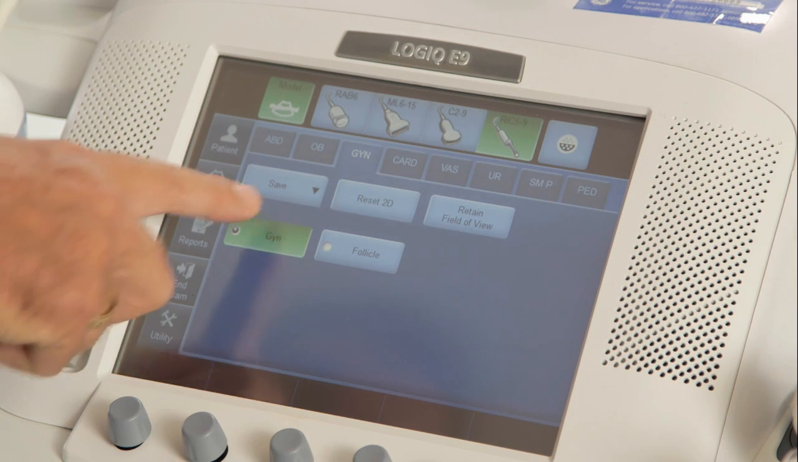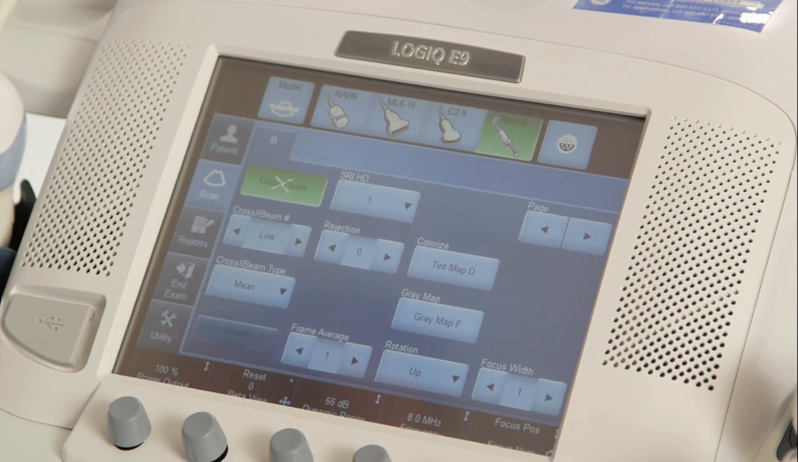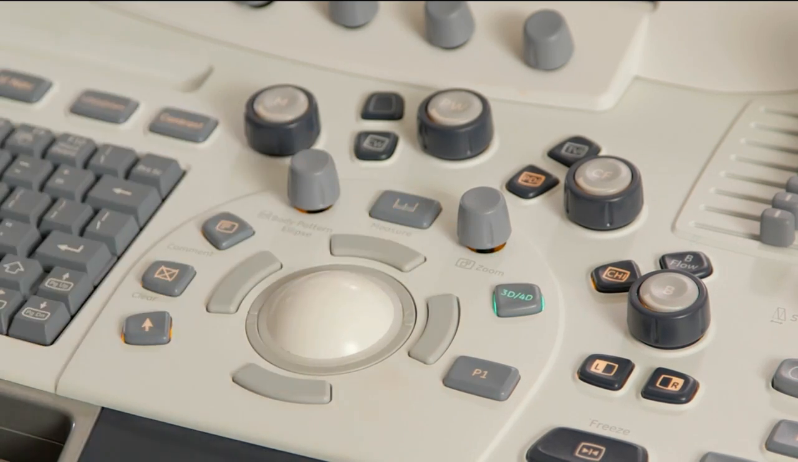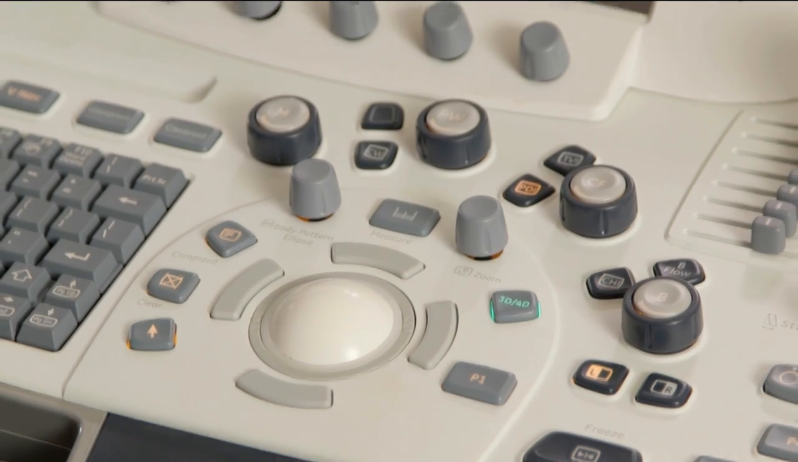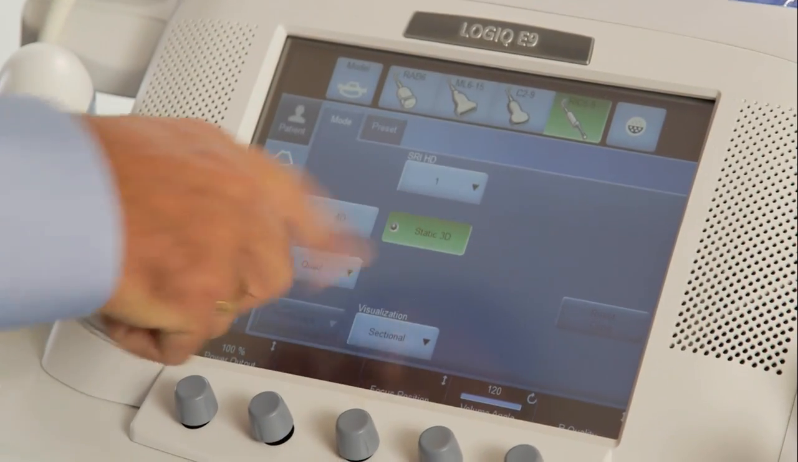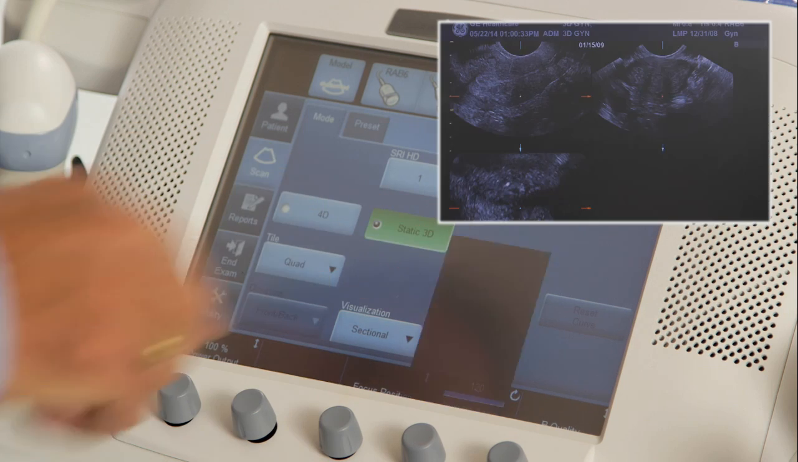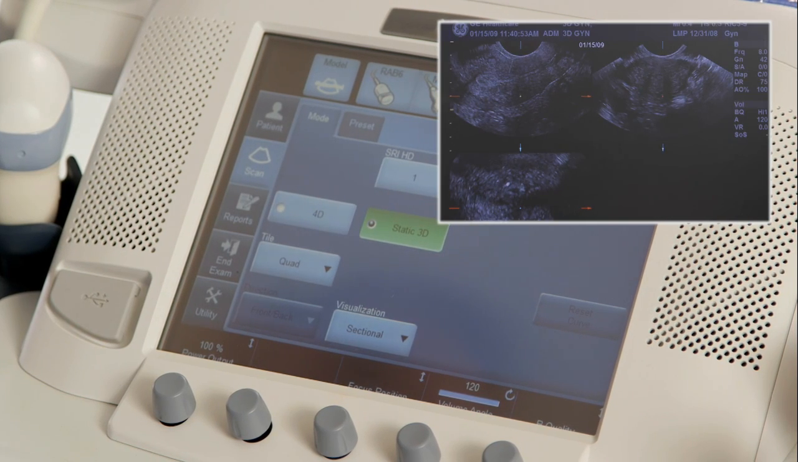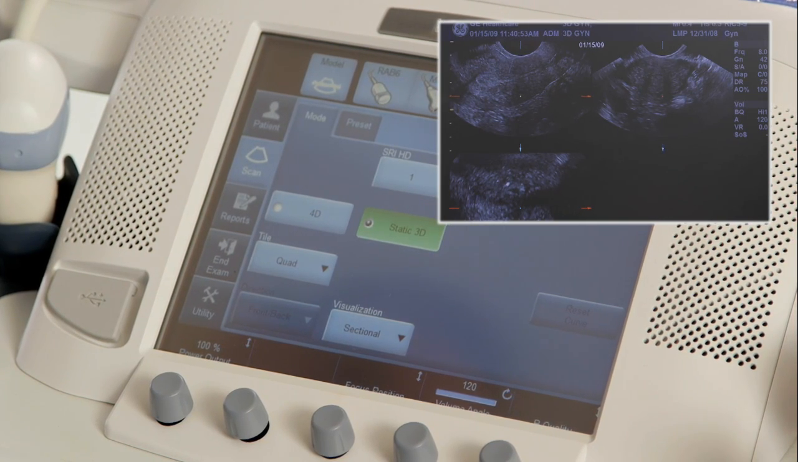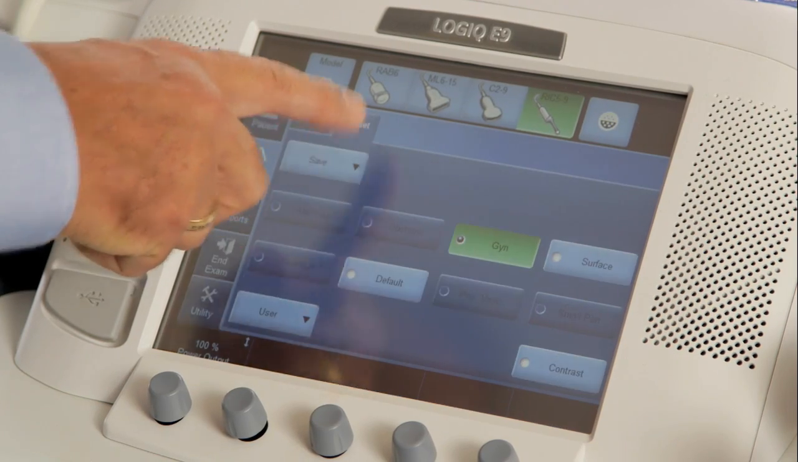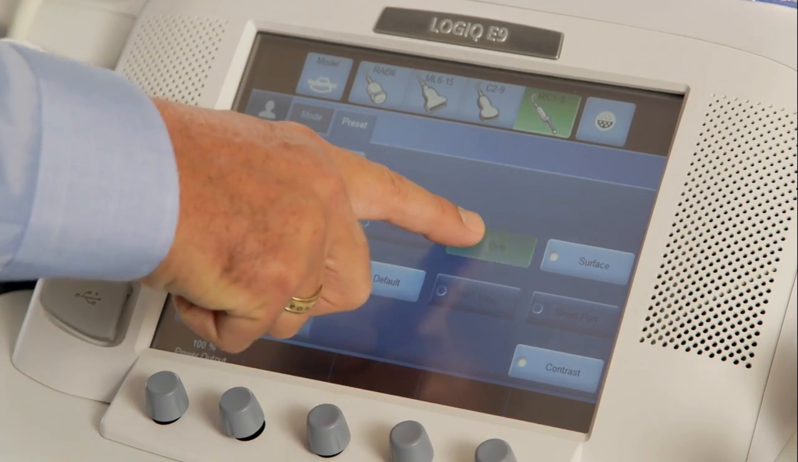Select your 3D probe and appropriate model. Press the 3D/4D button on the operator panel. Then press Static 3D on the touch panel and select Sectional from the visualization drop-down. You can also select a preset for the application. The system defaults to GYN when the GYN model is selected.